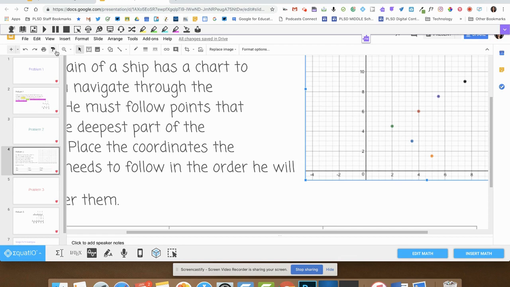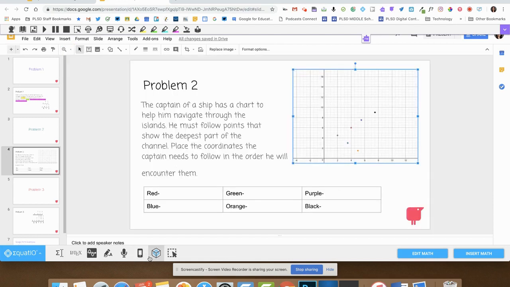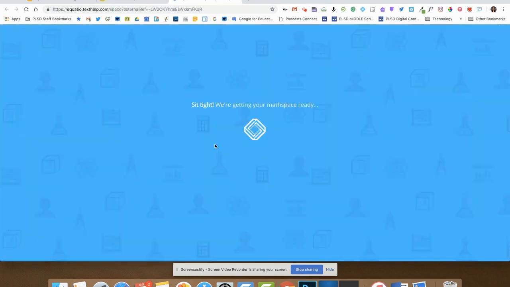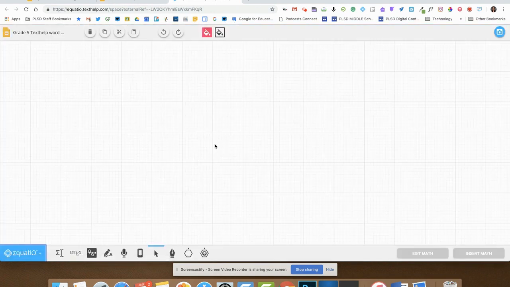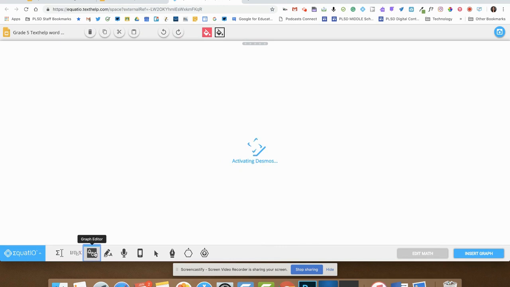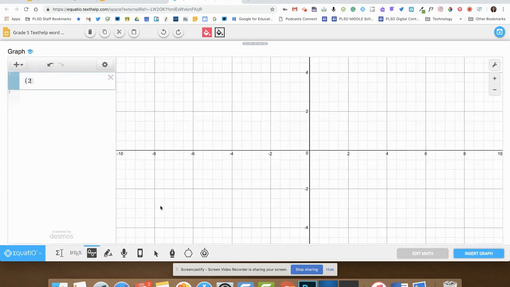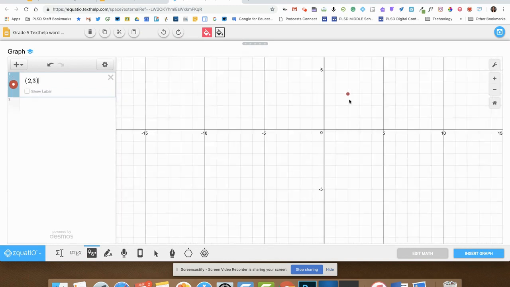This one is nice for a teacher. So as a teacher, to get this coordinate grid, you're going to go to Insert Math Space. And it's going to open up EquatIO Math Space. From here, you can go to Graph Editor, and then you just plug in your coordinate grids, and you can see them going on the grid.